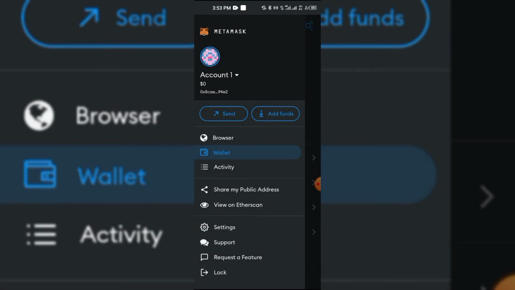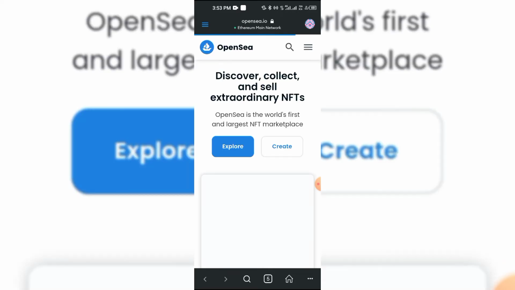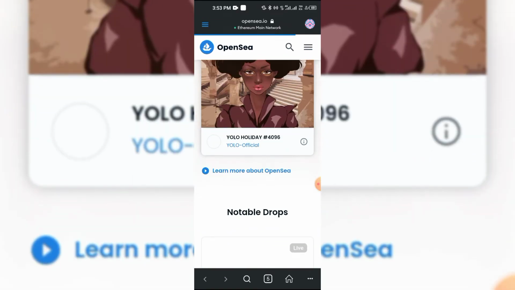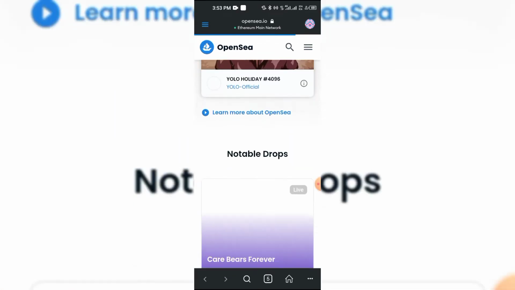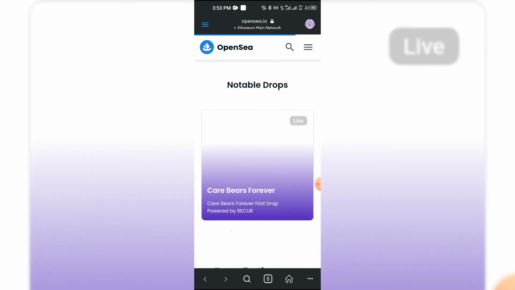Then we have the browser. If you tap on the browser, this is where you can visit several links where you can carry out transactions, like the OpenSea link, where you can buy and sell NFTs.